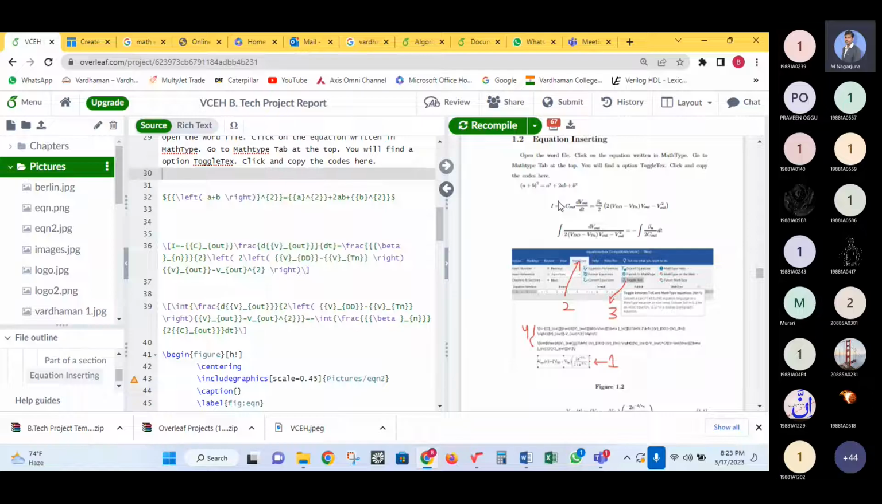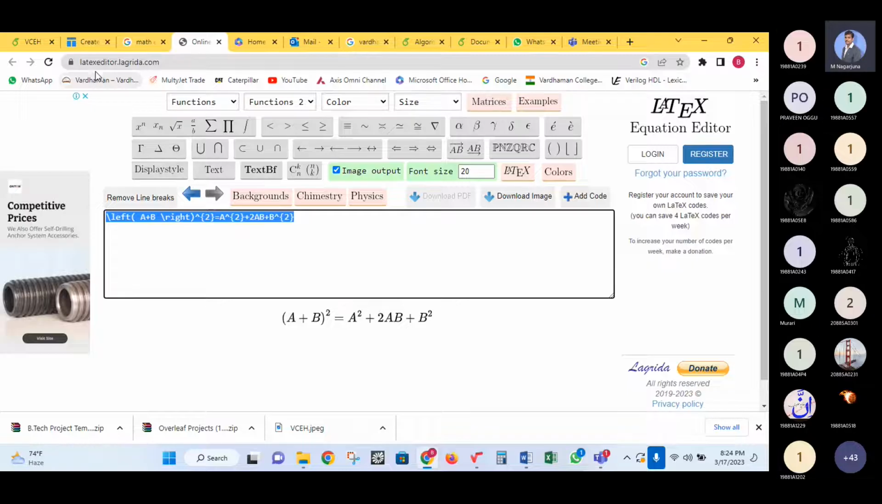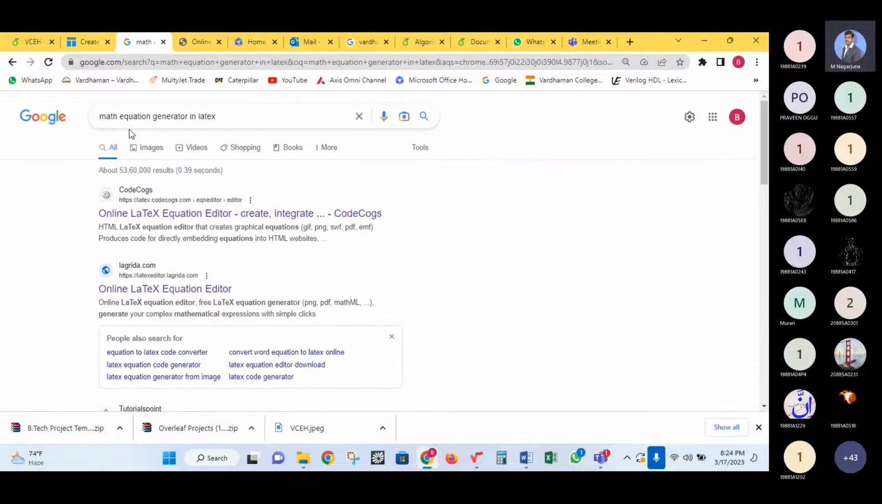Okay, so this way we can insert it. This is one of the methods. Suppose the Word file is not the advanced version, like you have the 2007 version, so you can't do it with the help of a Word file. Okay, no issue. That is one method. And the second method is to just Google it; you will get some LaTeX editor online. So this is lagrida.com. There is a tool website called math equation generator in LaTeX. If you search, you'll get the first or second result, lagrida.com. Just go there.